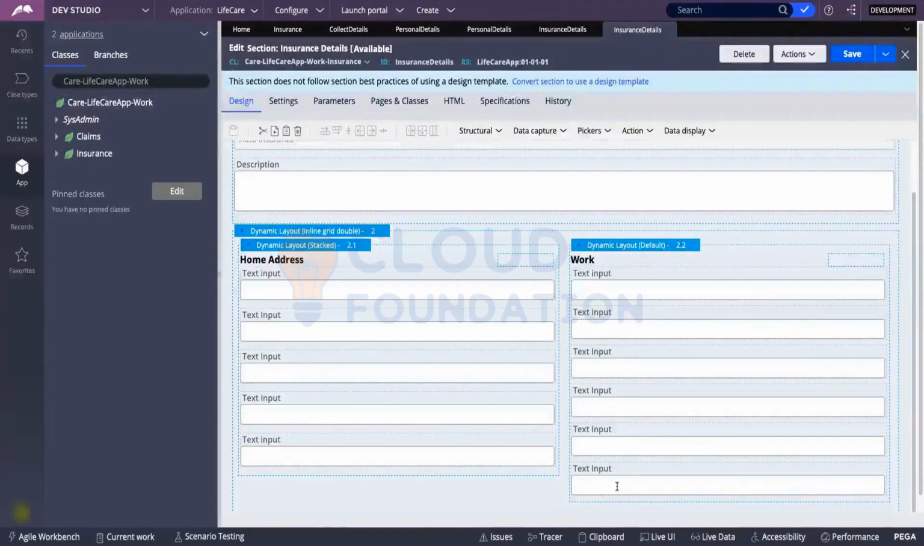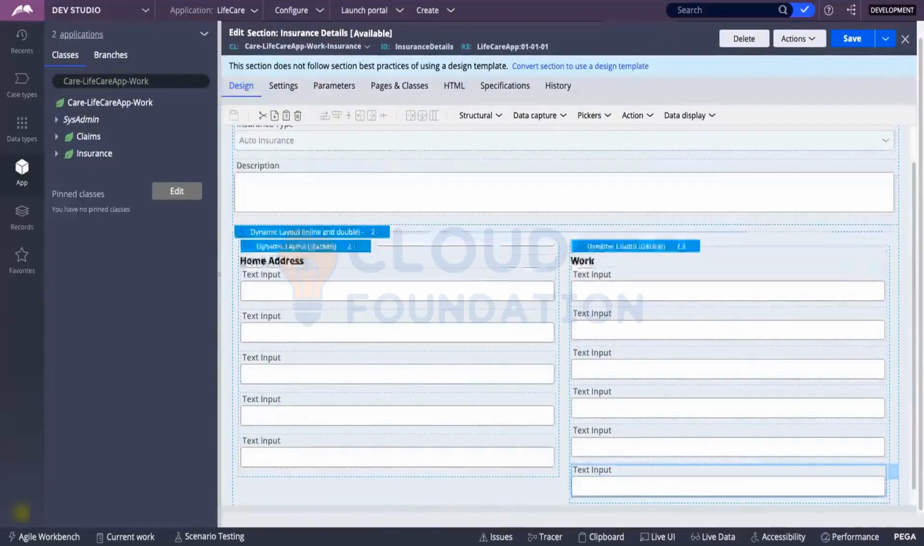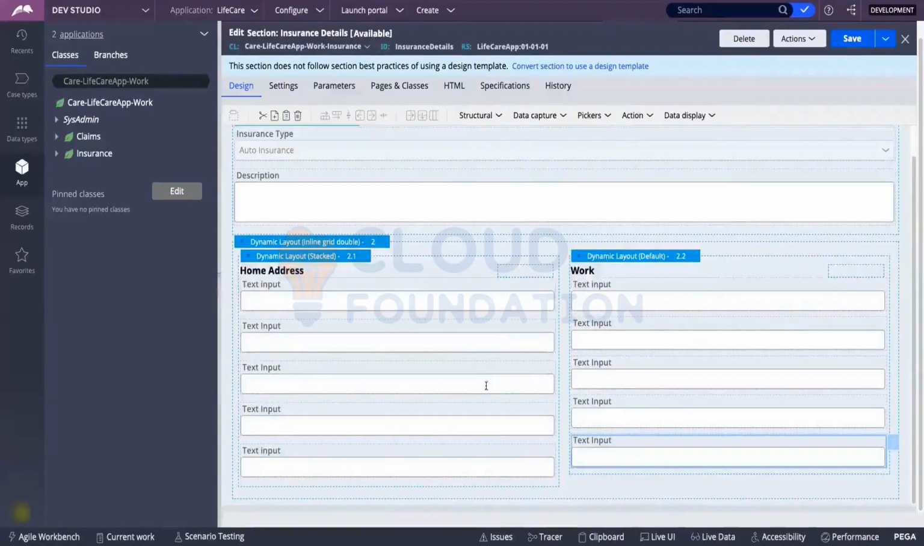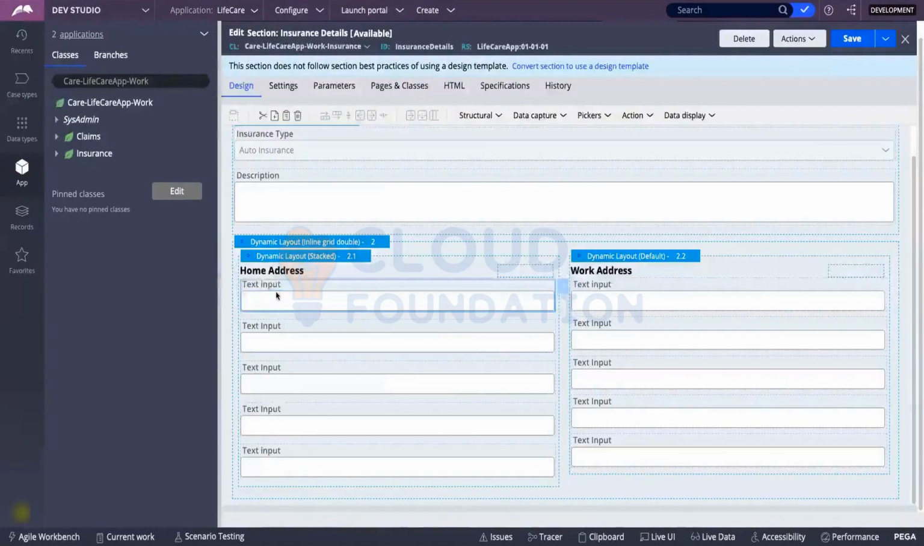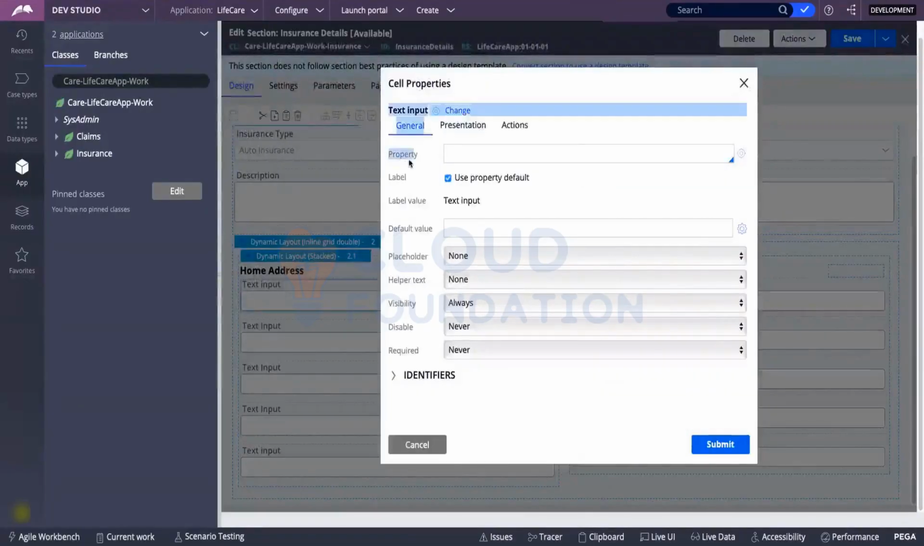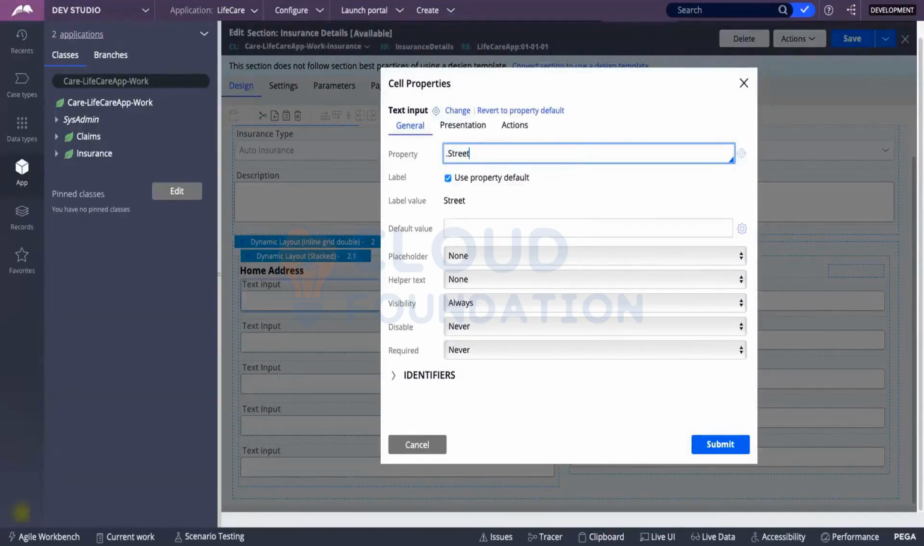This one is one extra. I need to add. Let's rename them. First, the first property. Let's say that's street. But we can't give it directly because it is a single property. We have to use the page group here.